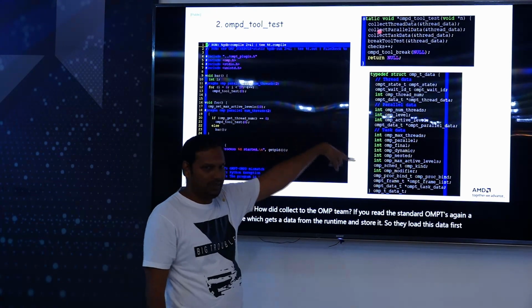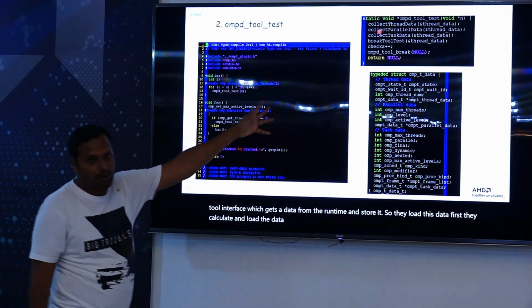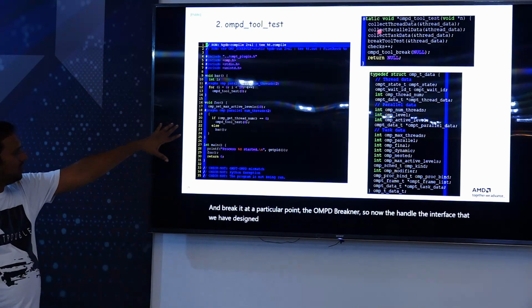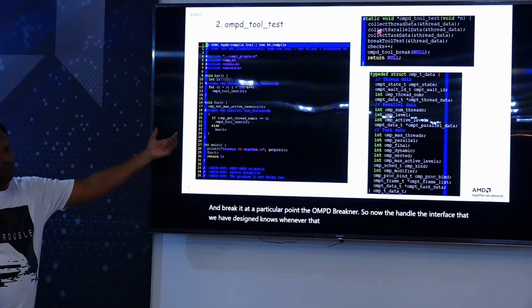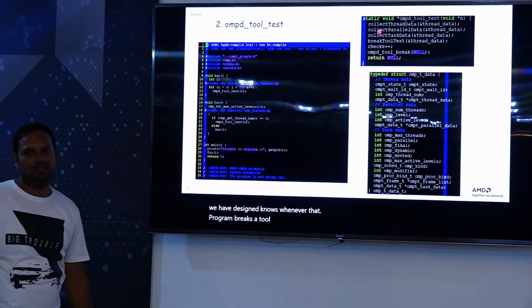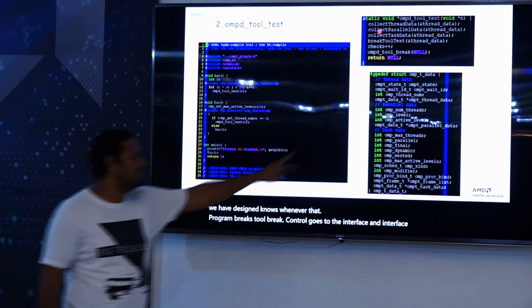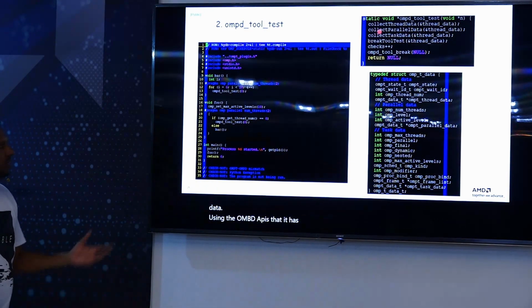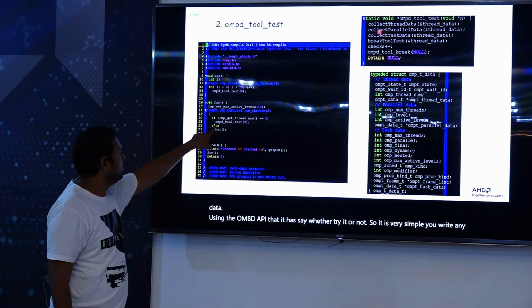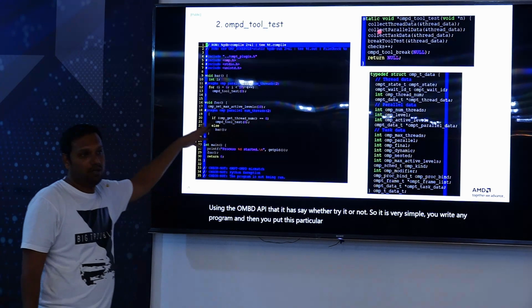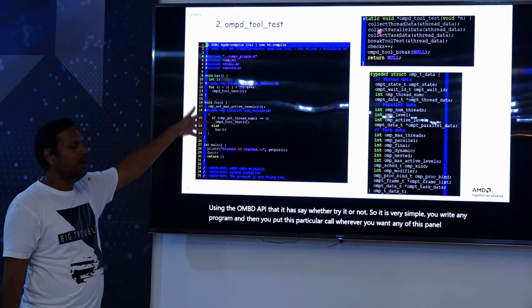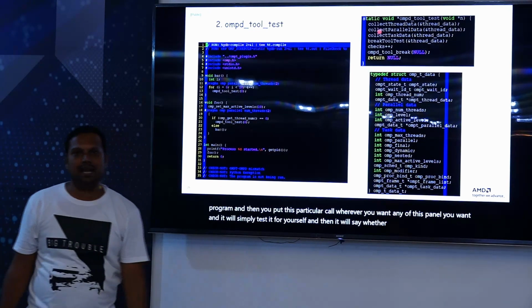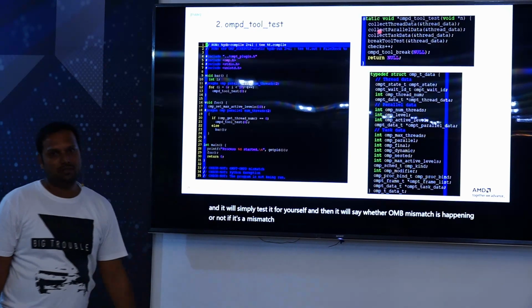First they collect the data, load the data, and break at a particular point, the OMPD tool break. The interface that we have designed knows that whenever the program breaks at OMPD tool break, control goes to the interface, and the interface compares this data using the OMPD APIs that it has, and says whether it's right or not. So it is very simple. You write any program and put this particular call wherever you want, in any parallel region or thread region, and you simply test it for yourself. Finally it will say whether an OMPD mismatch is happening or not. If it is a mismatch, then there is a failure; some of the cases are failing.